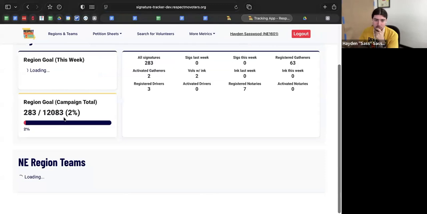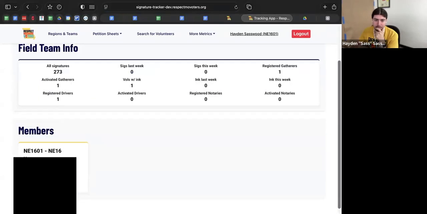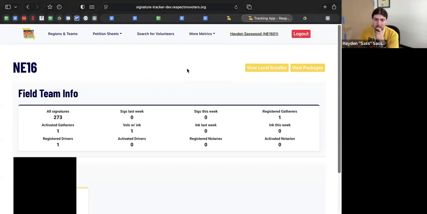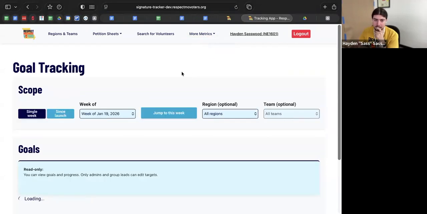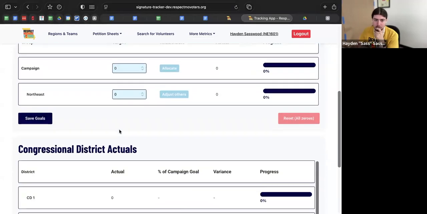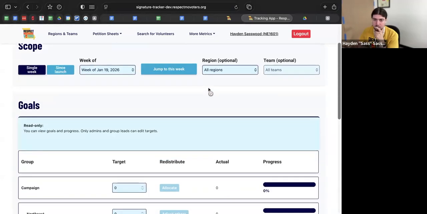You can click into your region. You can click into your team. And you can see what's going on in your team. But another way to see your team's progress is if you go to more metrics, you go to goal tracking, and it's going to show you the campaign, your region. Congressional district actuals are not real yet. Those don't work. So just ignore those for now.